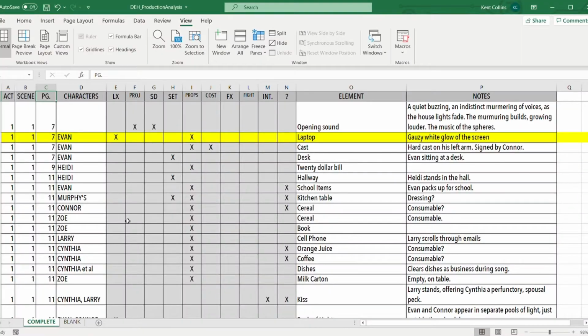This first element that I have highlighted here in yellow, the laptop, is an excellent example of what's really common, and that's that a single element or a single item or a single effect is going to be the domain of multiple departments. The easiest and most common example of this is probably a lightning strike. So there's going to be a flash of light, most likely, and that's handled by electrics, and then there's going to be a sound effect of some sort, and that would be handled by sound.